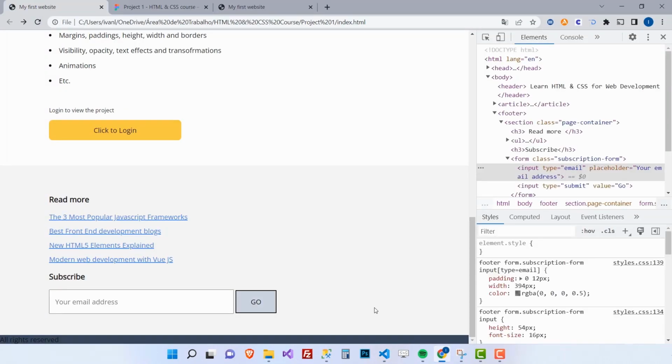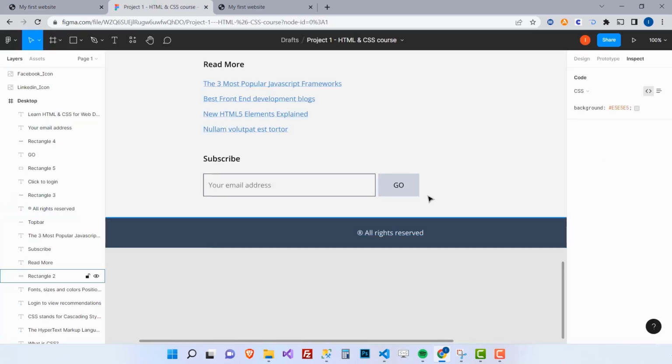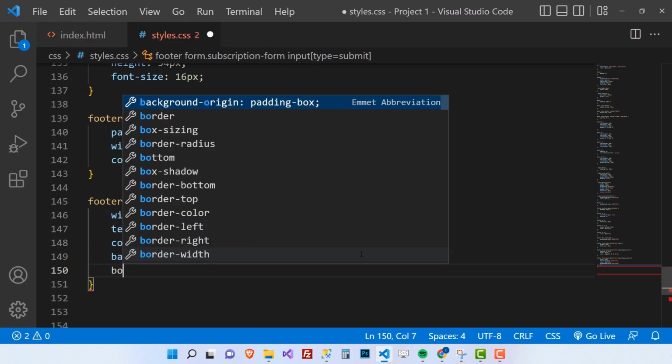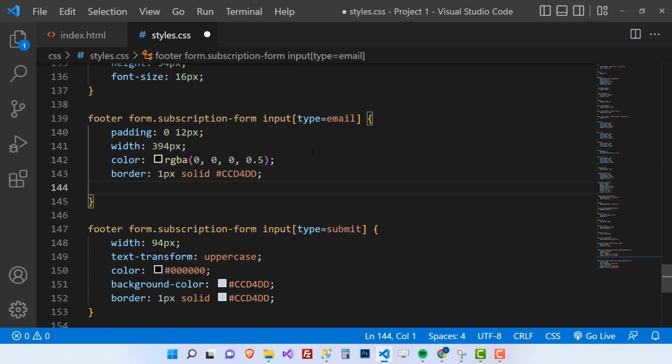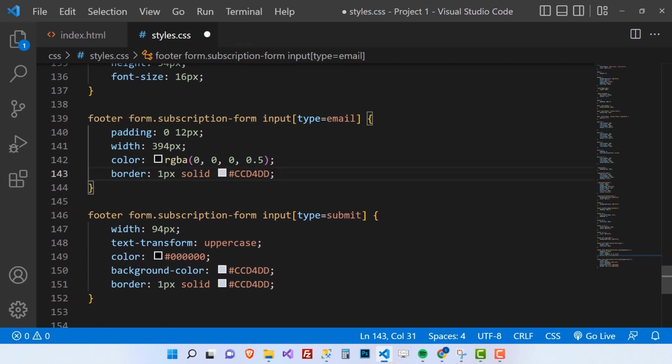This is starting to look better, but the problem here is that we don't want this black border. If we go back to the prototype, you see that we don't have that black border, which means that we just need to set the border to the same color as the background. So here, let's add a border and let's use 1 pixel, solid, and then we're just going to use the same color. Let's do the same thing for the other input, because we want to make sure that this is consistent.